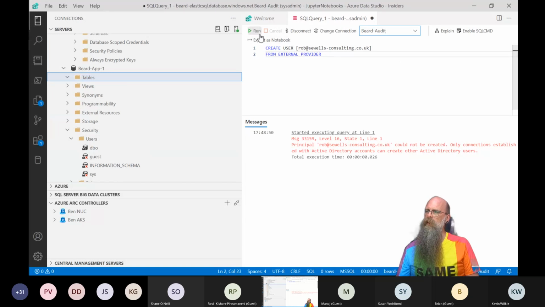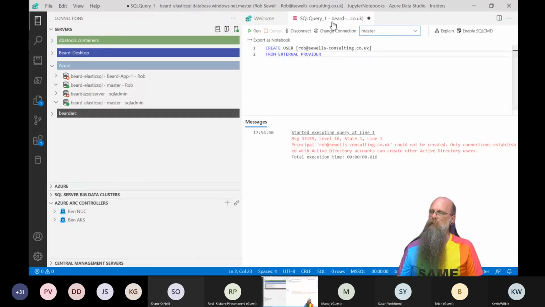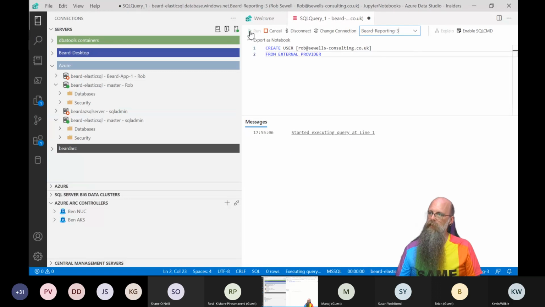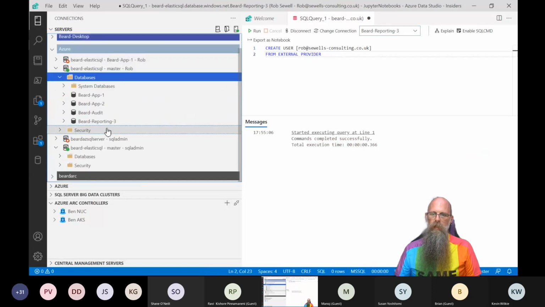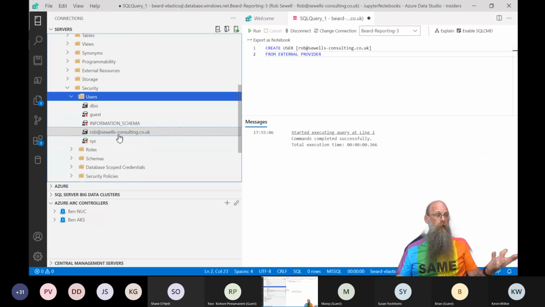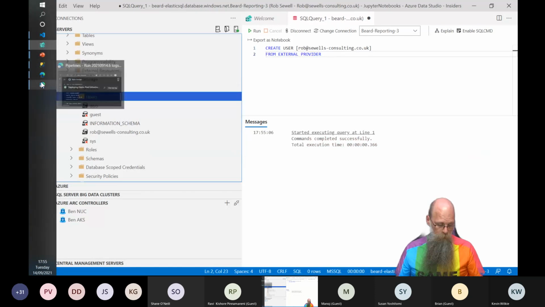Let's prove that we can create a user, not in the audit database, in the reporting database. Can I add myself in? Oh no, still connected as that user. Let's connect as me. Can I add a user? Oh, it already exists because we're in master again. Let's try that. There we go. User has been created, so that's Beard reporting 3. Have a look over here, security users, and there I am. Excellent. So we can go and create our users. Brilliant.